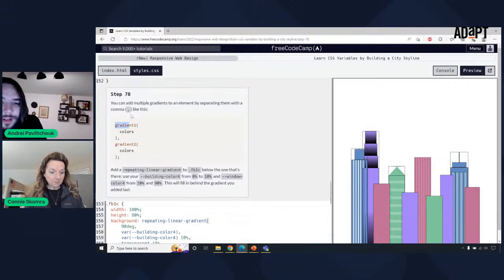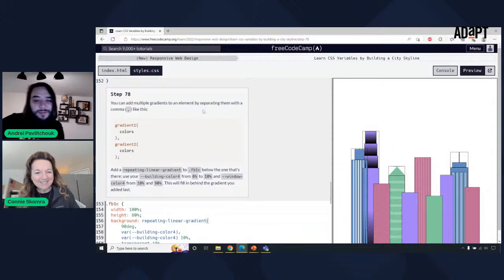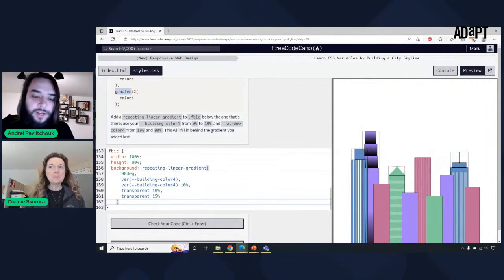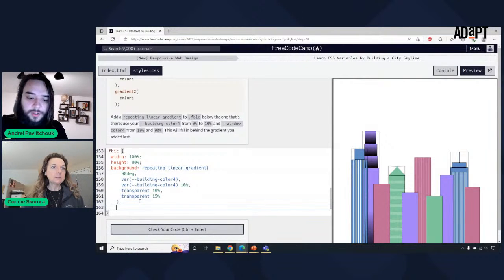Sorry, I should read the explanation first. So you can add multiple gradients to an element by separating them with a comma, like this: gradient 1, colors, and then comma, and then gradient 2. We already have a background property, so that's fine. What we need to do is just add a comma here, and then write again, repeating this linear gradient.